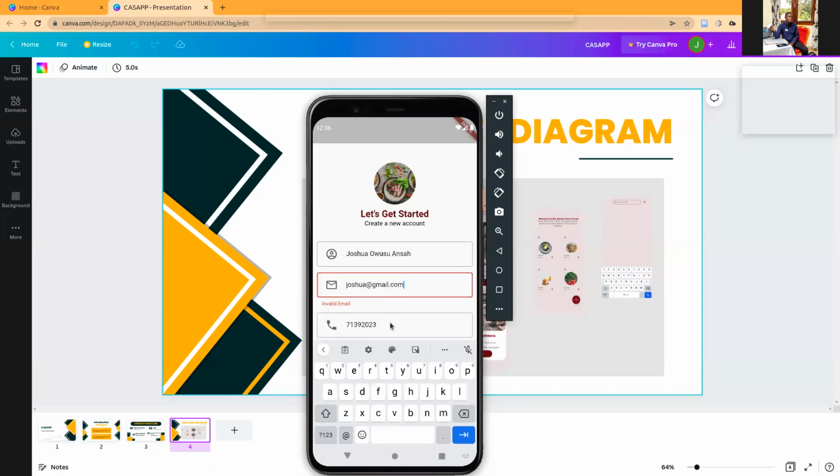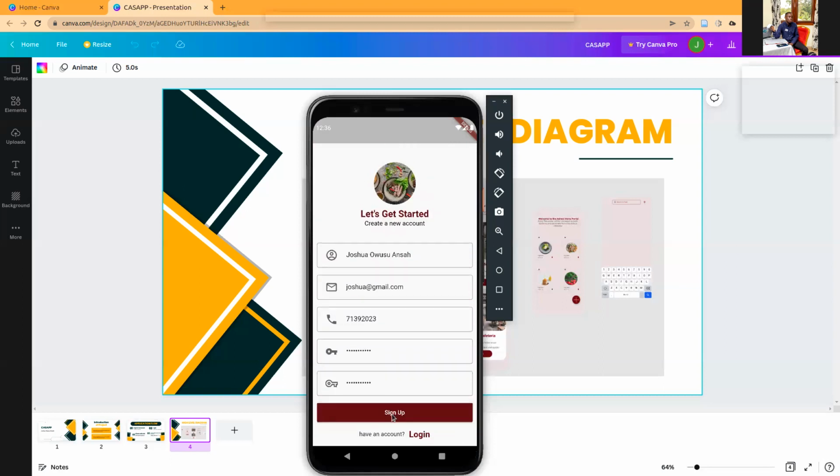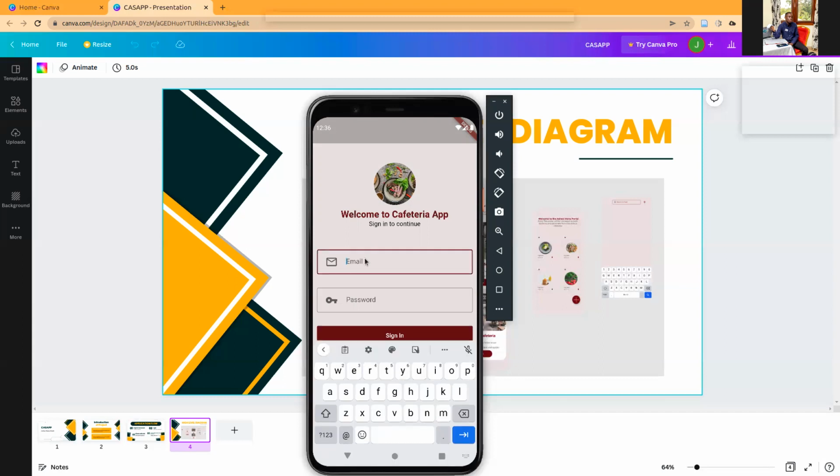So now let me use a correct email. Then let me sign up. When I click on sign up, it shows account created successfully. So it brings me to the login page where I can log in with my details.